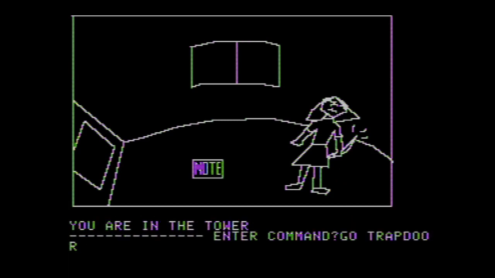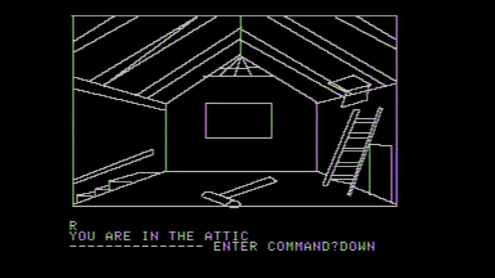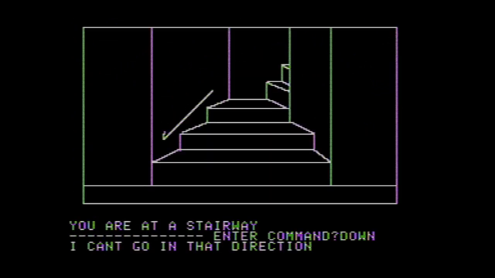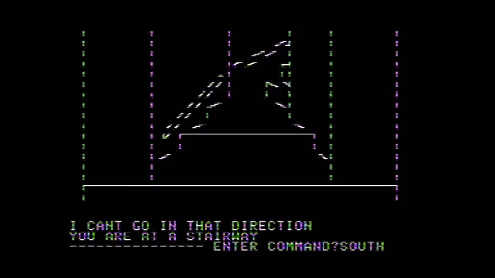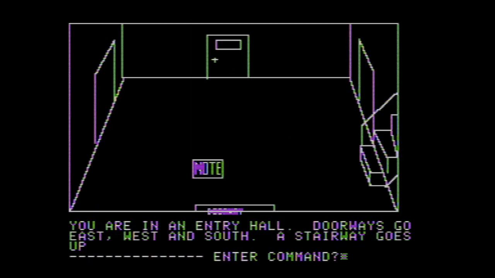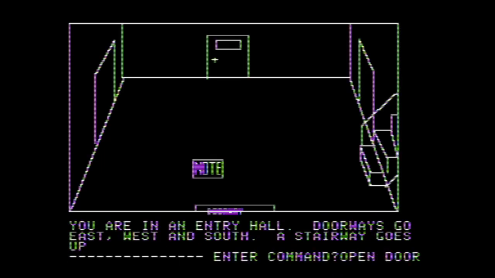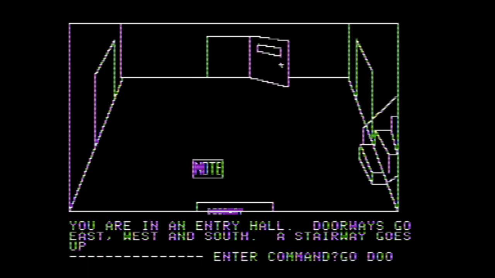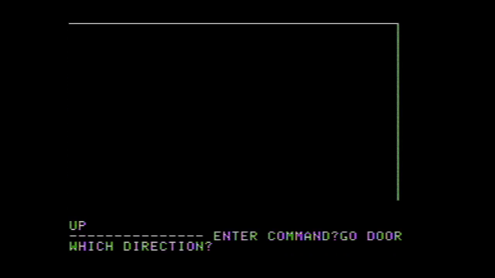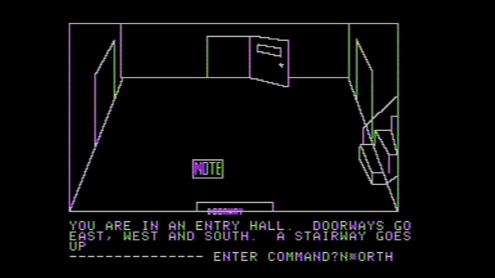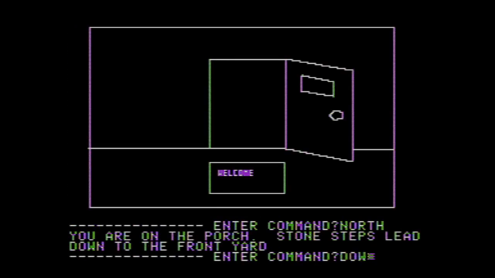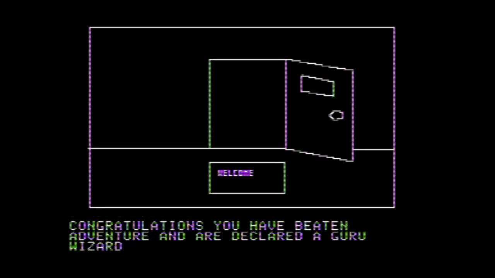All right. Go trap door. All right. Now I think we can leave. Again, I'm not sure what happens if you just try leaving before. She might come after us and kill us, but at this point, I think we can unlock the door. Awesome. Open the door. Go door. North. North. North. And then down the steps. And congratulations, you've beaten adventure and are declared a guru wizard.